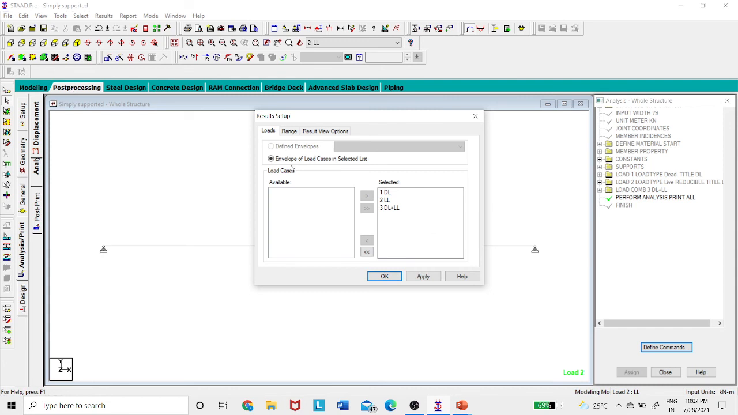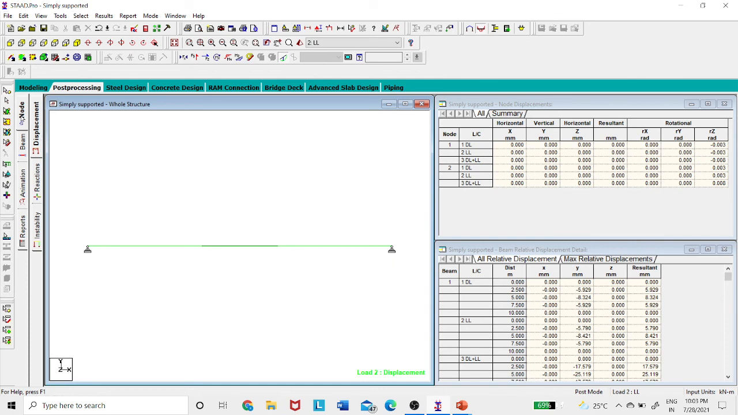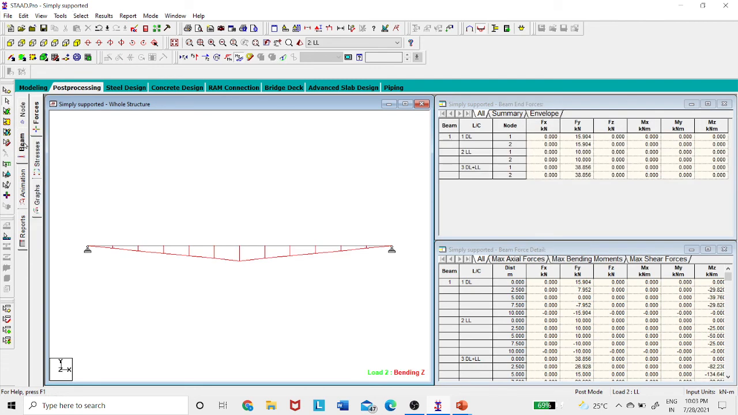In the post processing, what results I want to see: whether I want to see the dead load case, live load case, or the combination. So I want to see all the cases. Now the node details basically show the displacement details, but I want bending moment and shear force, so I have to use the beam. Okay, so for beam, at the top you can see this is the dead load, live load and the combination, right?